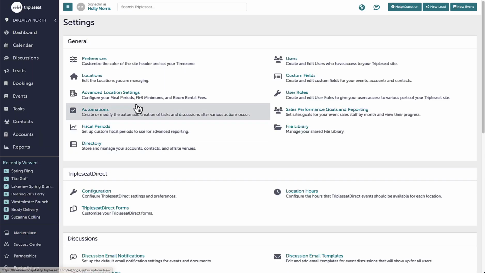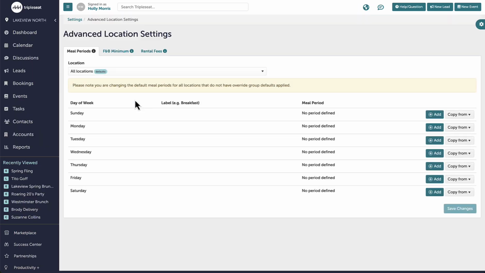To create these all, you will need to be a user with settings access. At the top of the settings page, we will click into Advanced Location Settings to get started.